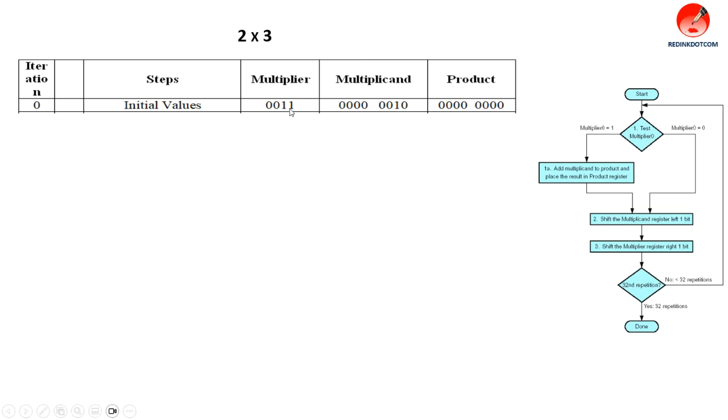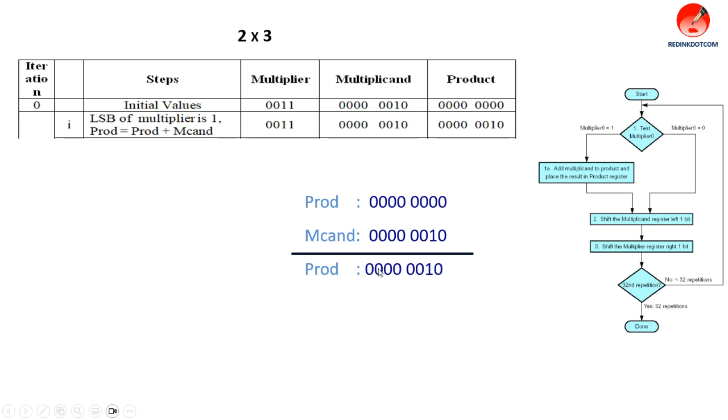Here the rightmost bit is 1. So we can do this operation. This is nothing but adding the multiplicand and product and storing the result in product. If you add these two numbers, we get this result. So that can be updated here. For this step, this value is updated. You can write the same value for the remaining columns. Then go to the next step.